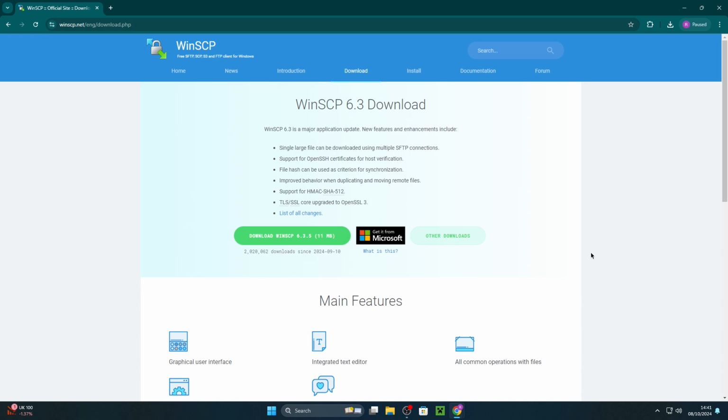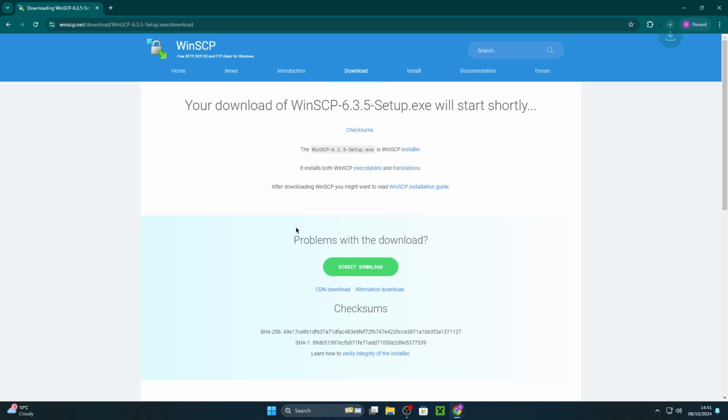Firstly, in order to upload files using FTP, you'll need to download a software application such as FileZilla or WinSCP. We'll be downloading WinSCP here today, so you can do that by heading to this page, which we'll leave in the description. There, all you have to do is press the download version on the operating device you have.